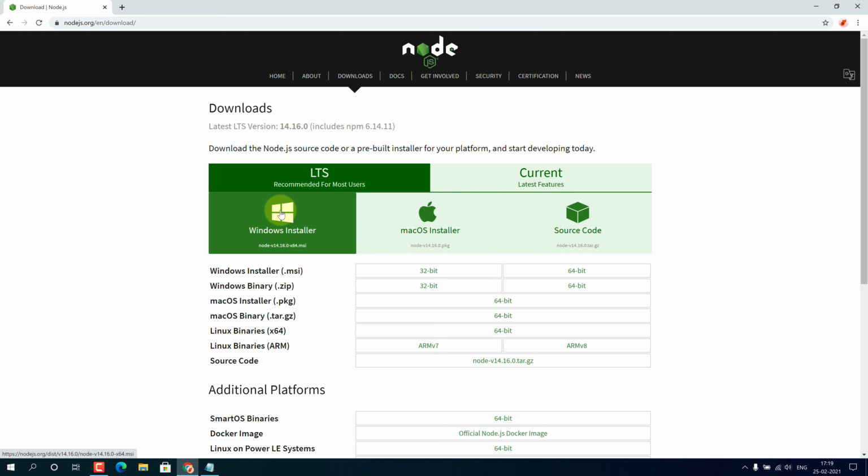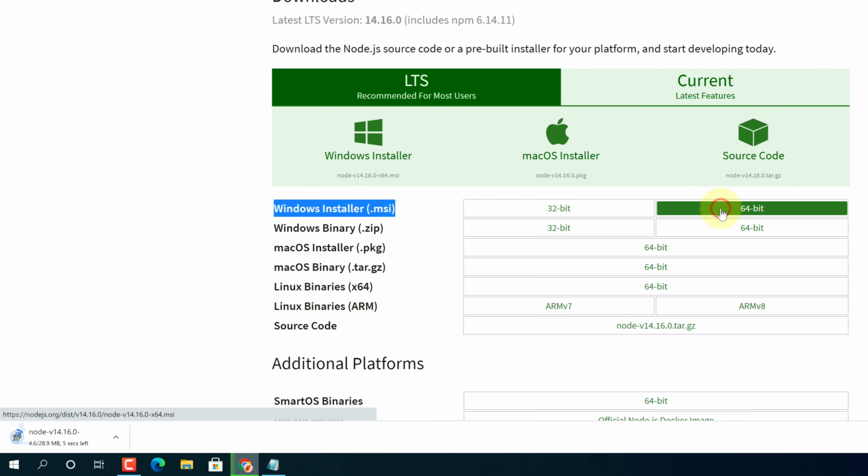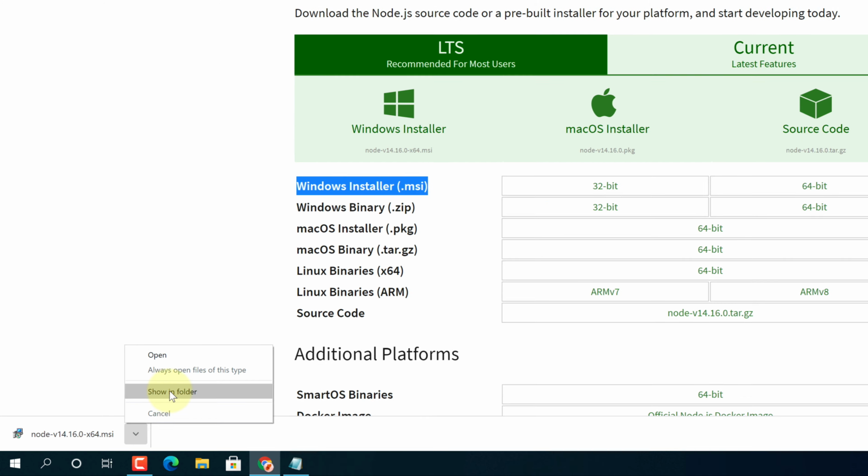Since we are using Windows 10, we will select Windows Installer. It's available for both 32 and 64-bit. I have a 64-bit system, so I'll click on this 64-bit button. And now you can see our Node.js installer file has started downloading here. It will take some time to download. Once the download finishes, click on this up arrow and select Show in Folder.